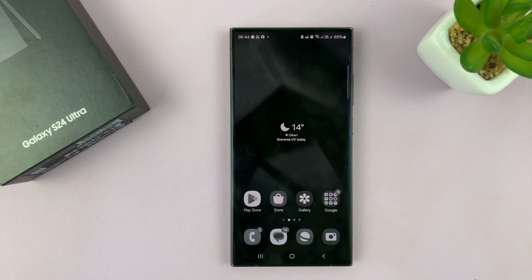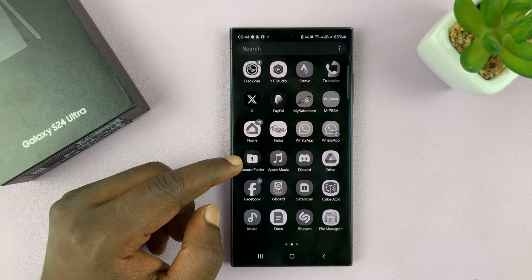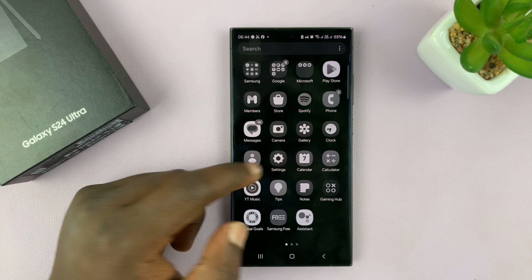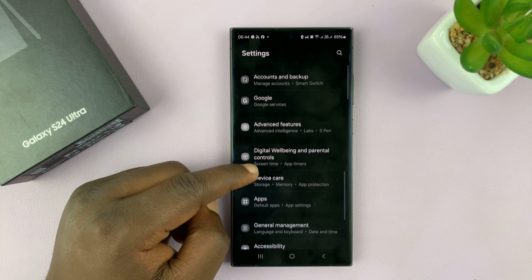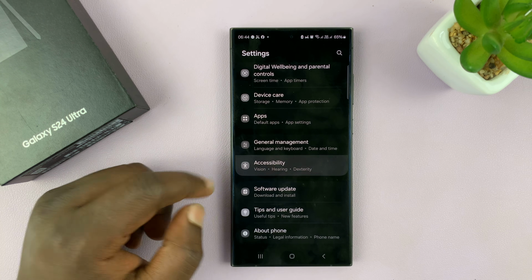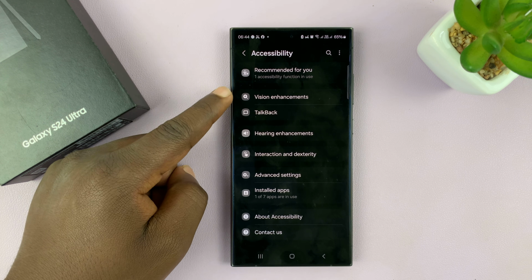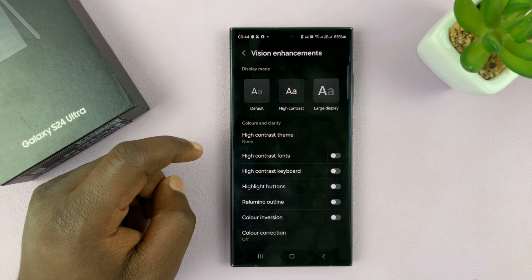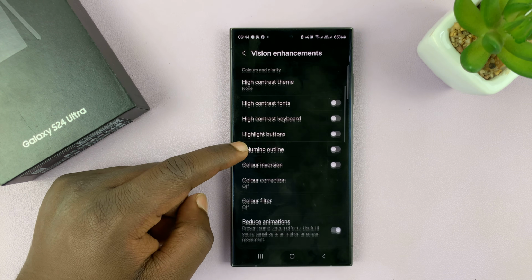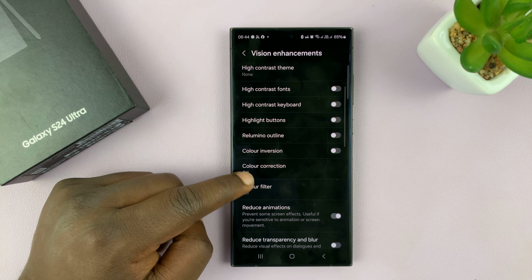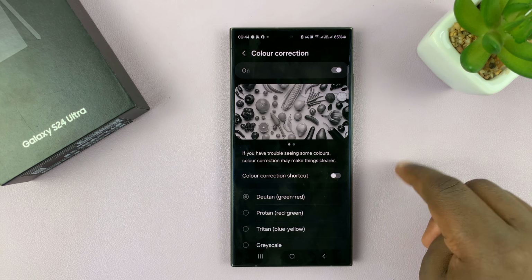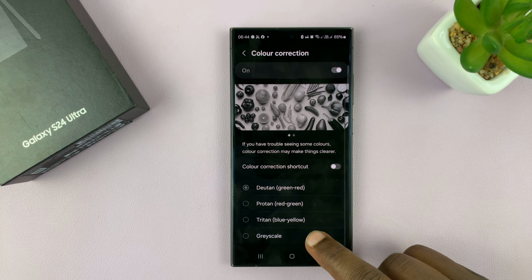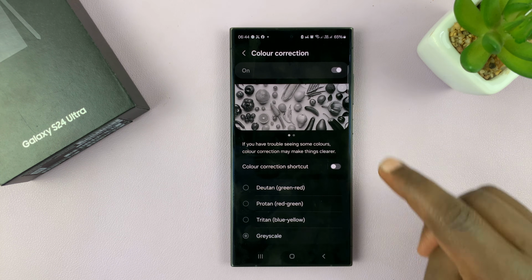That's because you might have grayscale enabled in your accessibility settings. So go into settings. Under settings, scroll down to accessibility, tap on that, and then go to vision enhancements, tap on that, and then under that you want to look for color correction. Okay, now you might have color correction enabled and maybe even set to grayscale, and that might be part of your problem.